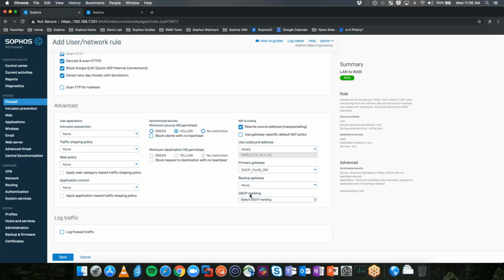The DSCP markings, so this is not something that you will use often. This is something you will have to contact your ISP about in order to have it make any effect whatsoever. This does put the DSCP markings on there, which is another form of traffic shaping as the traffic is going out to the internet. If your ISP or your vendor is doing any sort of traffic shaping, they'll have traffic dropped on their firewall.